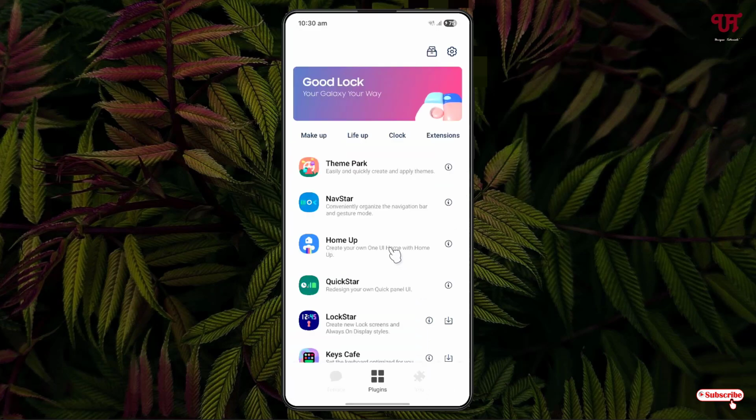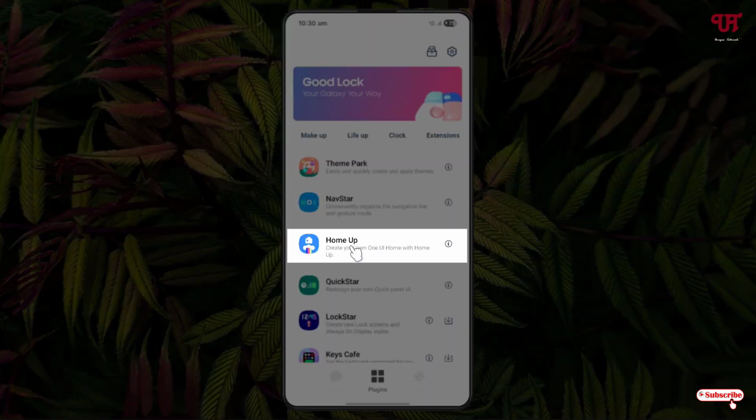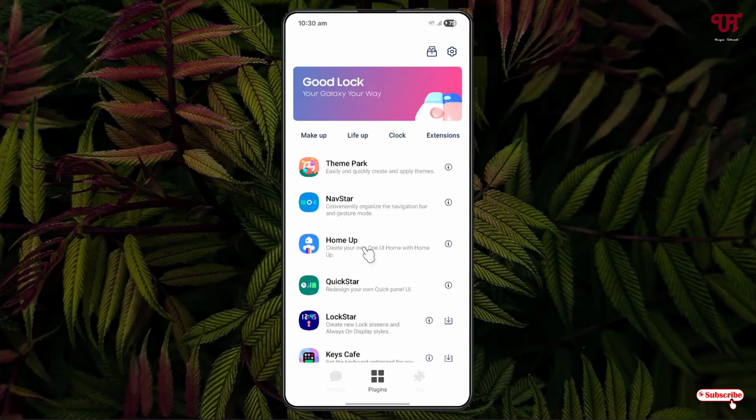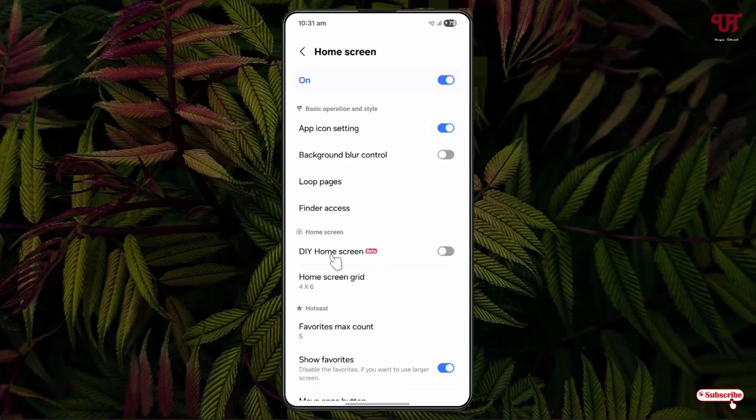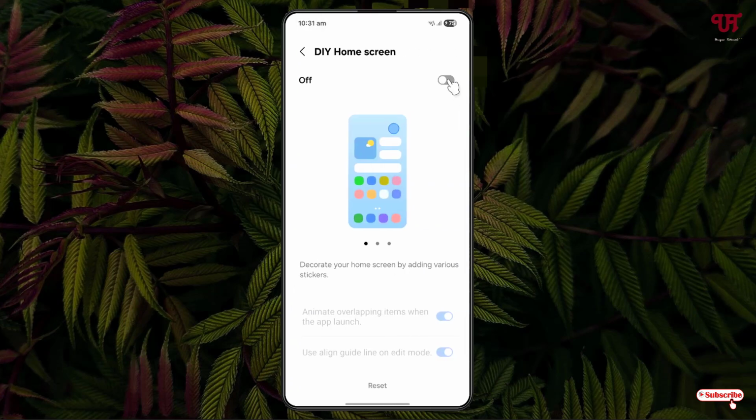Now you need to download one plugin named Home Up. I've already downloaded this too. If you have not downloaded it, then firstly download and install this Home Up plugin, and after that just click on it. Now just turn on this home screen option and click on it. Now you will see here DIY home screen. Just click on it. Now just turn it on.